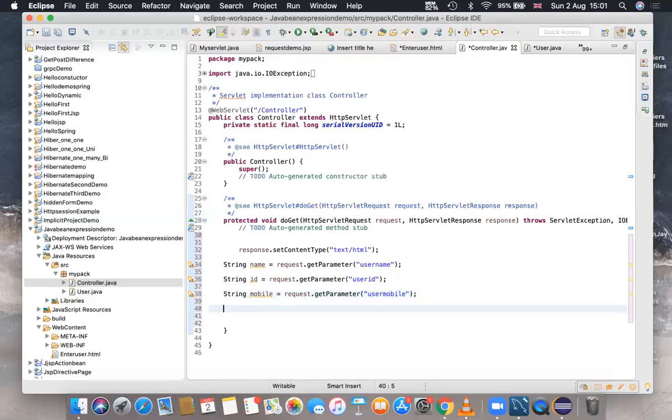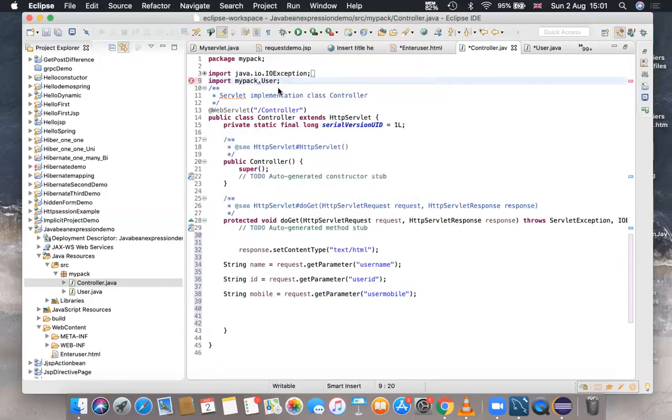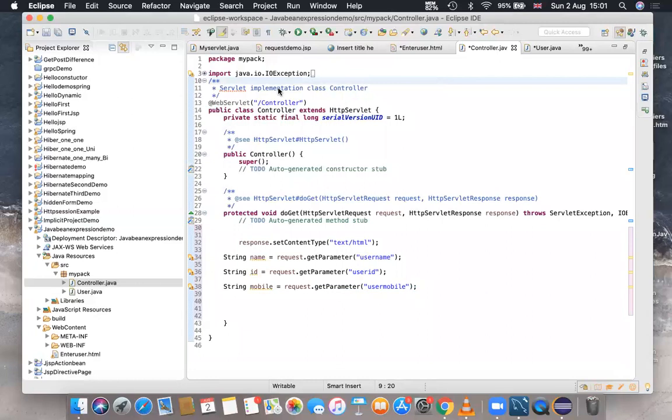Now I'm going to set them using the setters of the bean. So what is the bean? I should create an object of the bean. I have to instantiate the bean class here. So import mypack dot user. This bean is under this mypack, I guess. So I have imported that bean class here. Now you can create an object of the bean, that is user is equal to new User. Created an object of this user class.